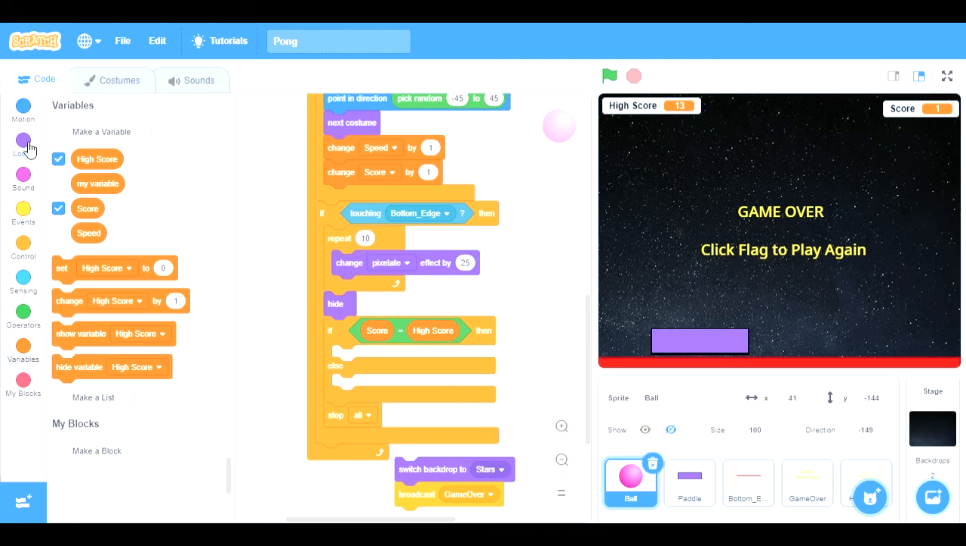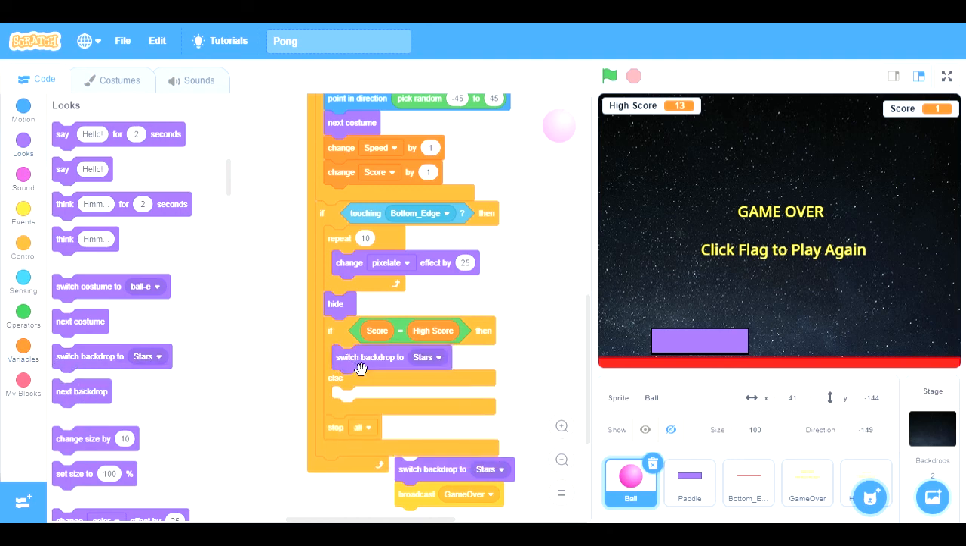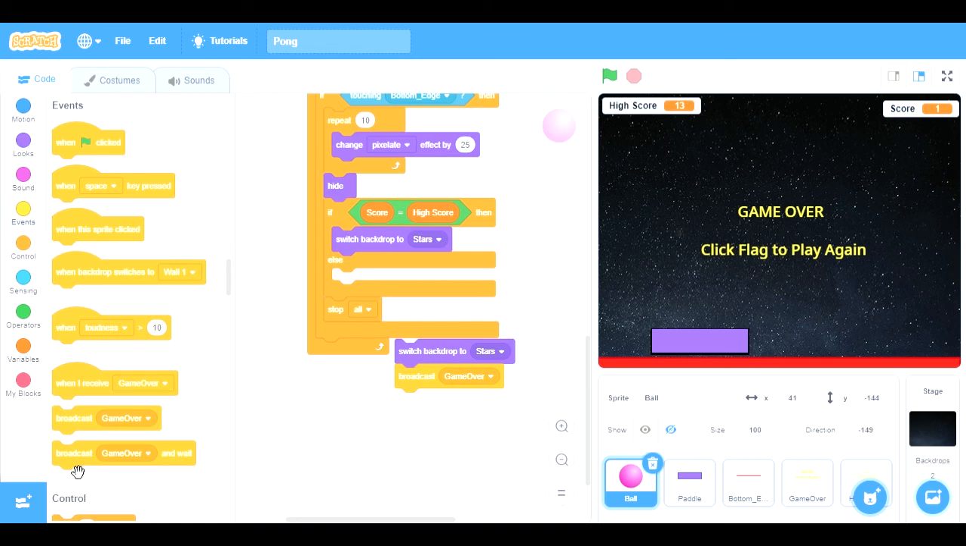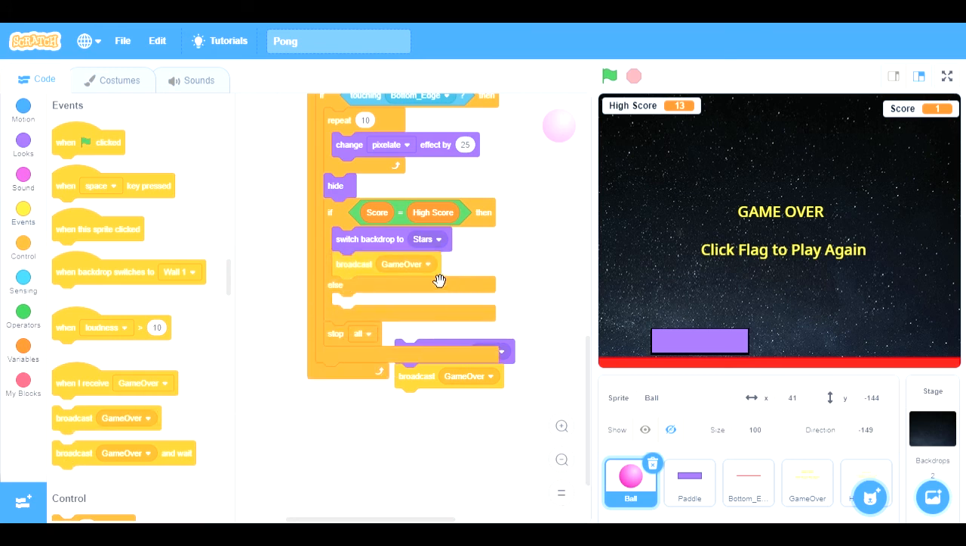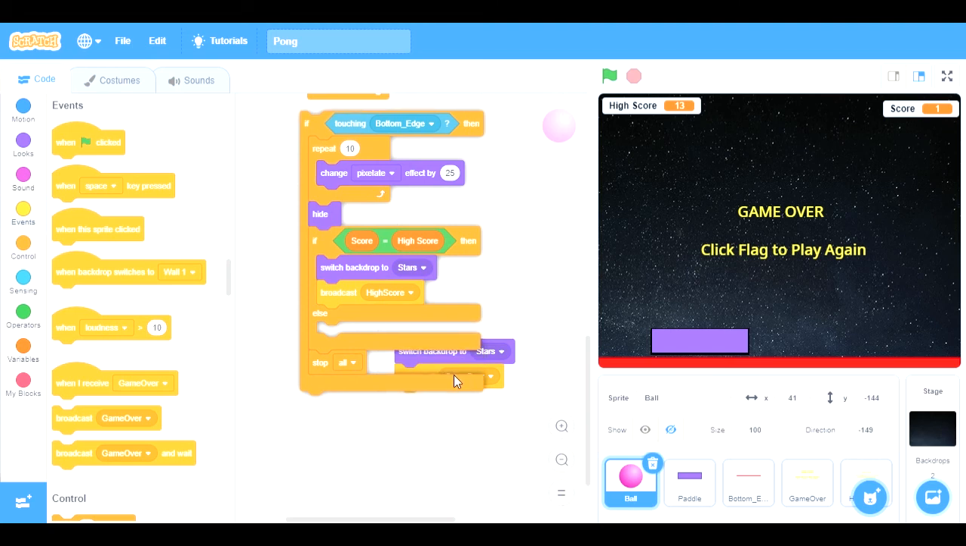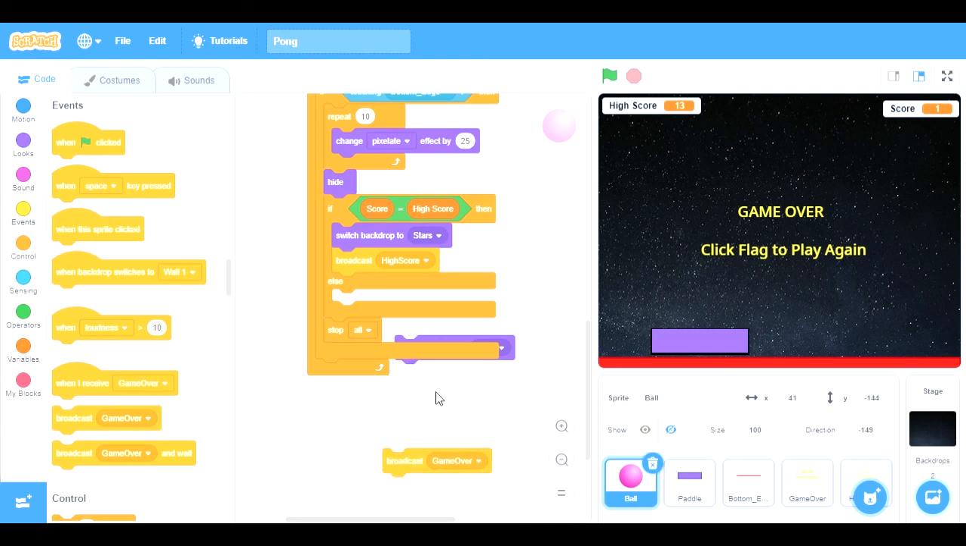And we're now going to go to looks. We're going to switch the backdrop to stars, the same as before. We are going to bring in a broadcast. But instead of broadcasting game over, we're going to have it broadcast high score. Oops, that's not what I wanted. And I got that right back where I needed it. I'm working with a little less room than some of you are. And so that will work nicely there.